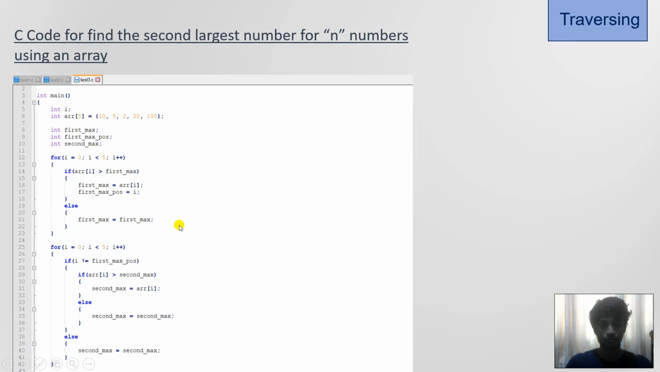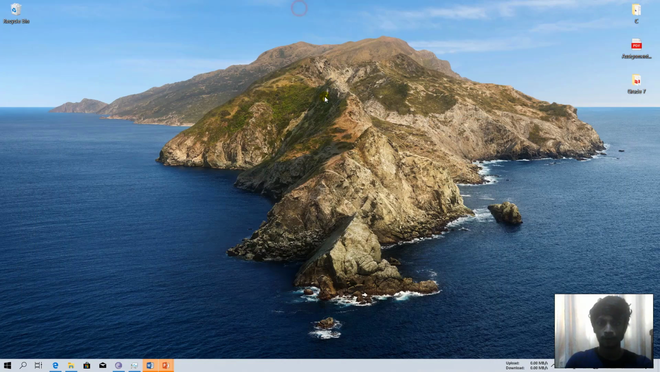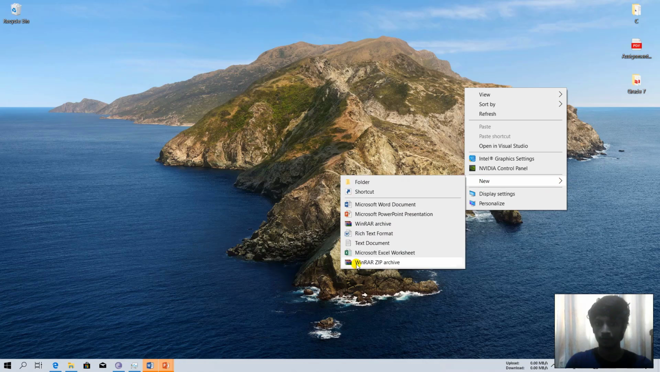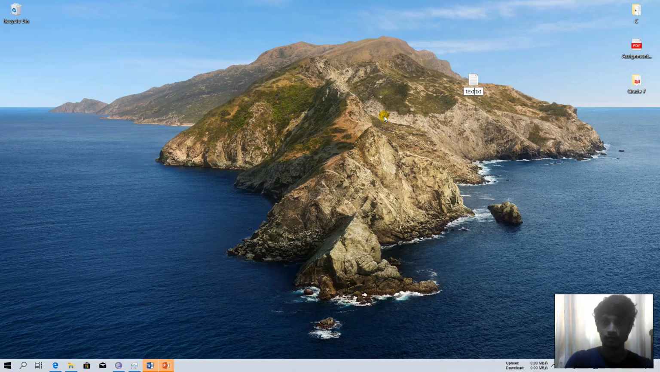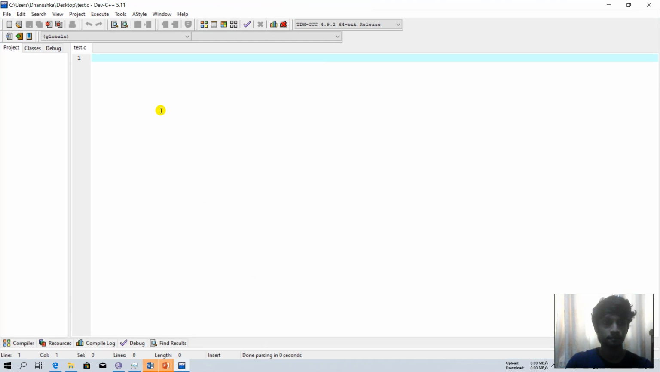So this is how your C code will look after declaring everything in the program. It is not necessary to study this slide because I'm going to code it. So I can create a C file over here, and using Dev C++ I can open this file.